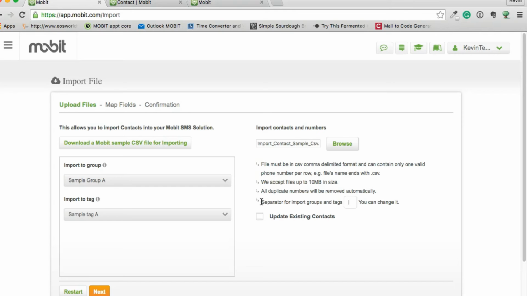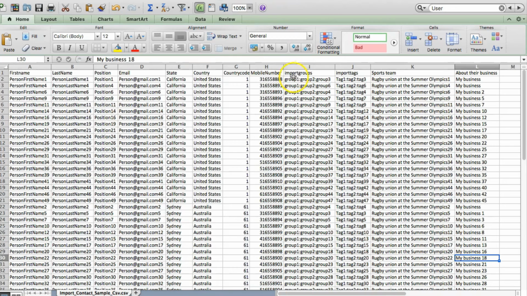Let's take a look at the CSV file again so we can explain this better. On the CSV file, I have groups that I want to import and tags that I want to import. In this case, everyone is going to get group 1, group 2, and then each individual person will have their own group. So there's group 3, 6, 4, 7, 9. The same is true with tags. Everyone will get tag 1 and tag 2. Then everyone will have an individual tag as tag 3, 6, 4, 7, and 9.